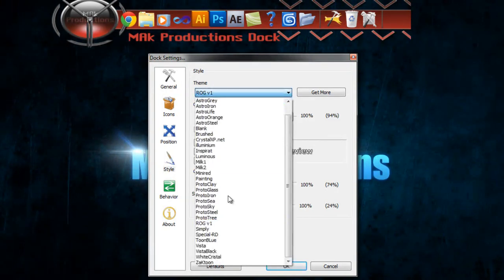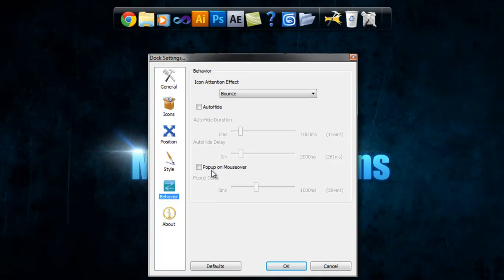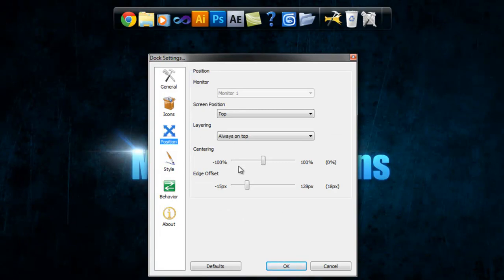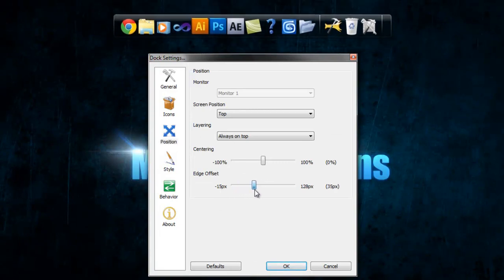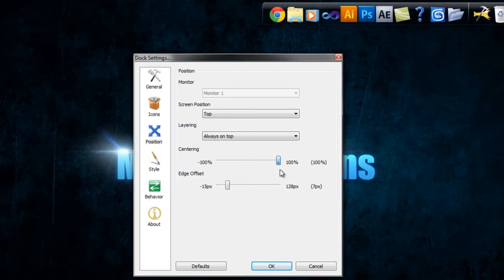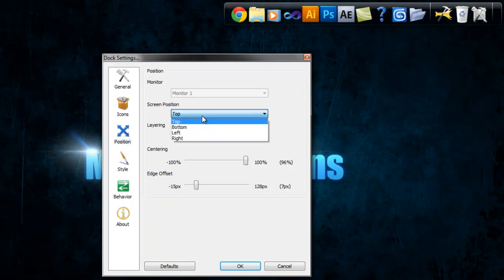You can do that. Let me just change that to just the black. And then you have the behavior, auto hide, pop up on mouse over, and then the style is great. Position, you can edge offset it, and you can center offset it, which is quite cool. So if you went on the side like that, it's great. You can add it to different positions.